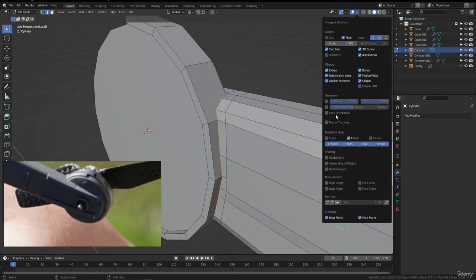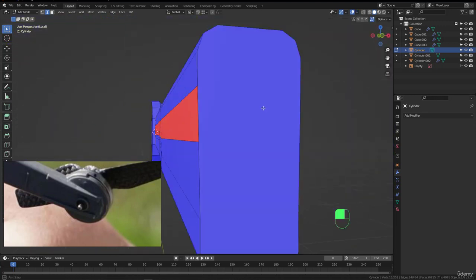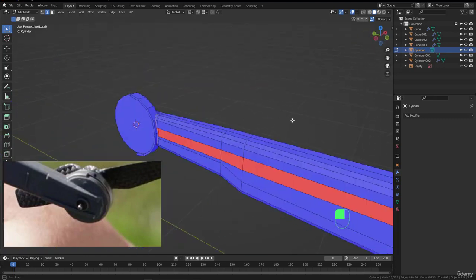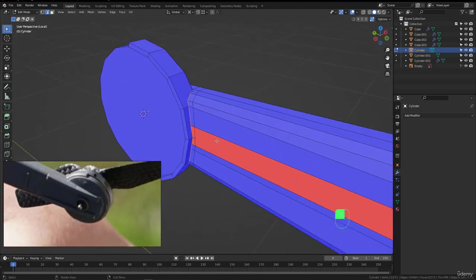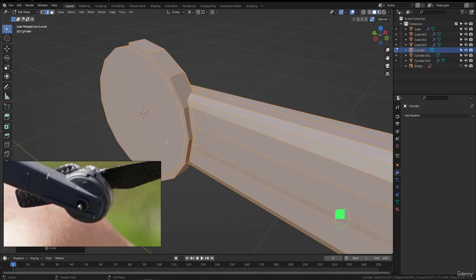Let's check the face orientation. Yeah, that's happening because of the normal of the face. So it's easy to fix. Just hit A, select all the faces, and then hit Shift N to recalculate the normal. And now we are good to go. Let's turn off face orientation.